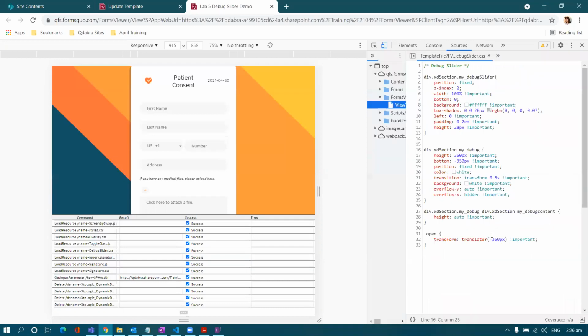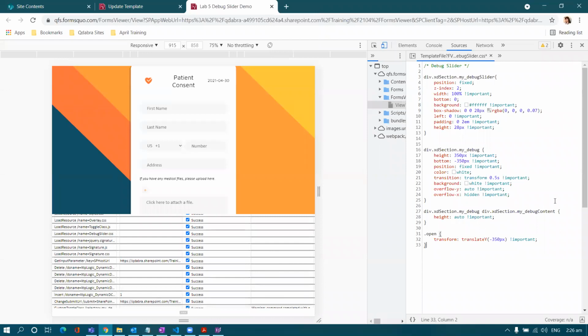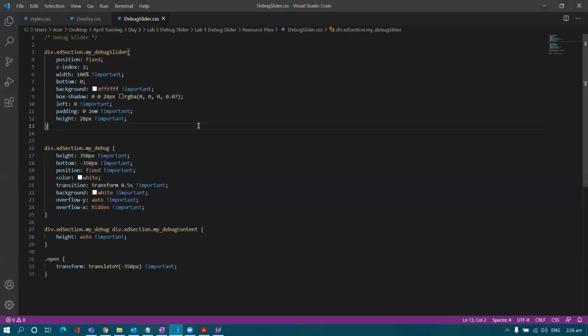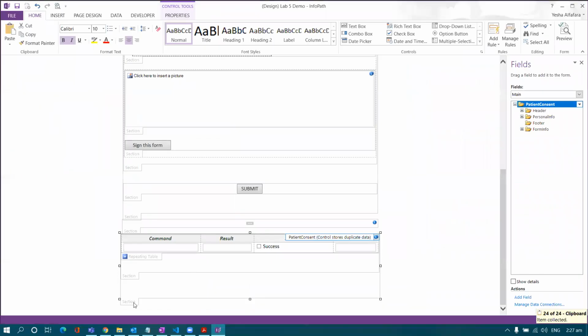I see the problem. I think I know the problem. I think I added the wrong name for the section. So let me go ahead and double check our CSS here. Yeah, that's correct. No, that's correct. It's a bit confusing there.